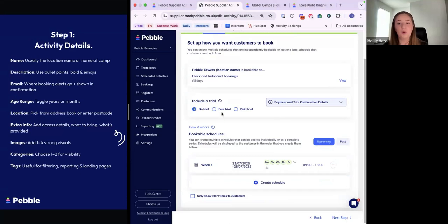But essentially what we do here is we add our schedules. A schedule is a block of time, and that's the easiest way to think about it. So that could be weeks 1 to 6 for the summer holidays. It could be Easter program. It could be your May program, or it could be splitting out your age groups as well. I'll show you a few examples of how people use schedules right at the end.